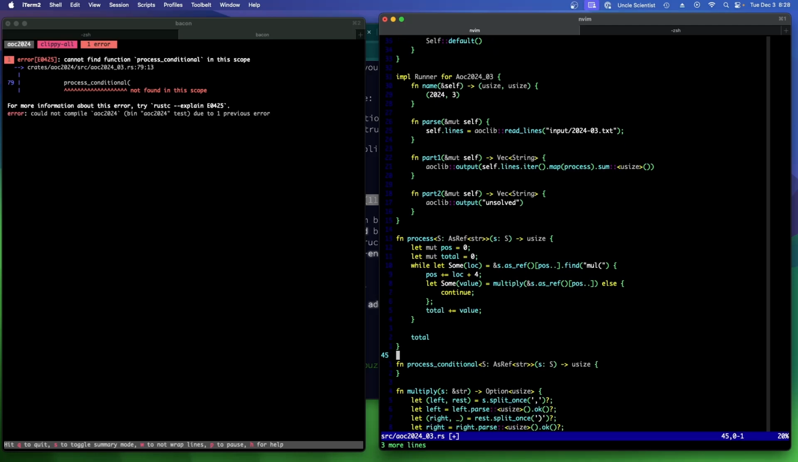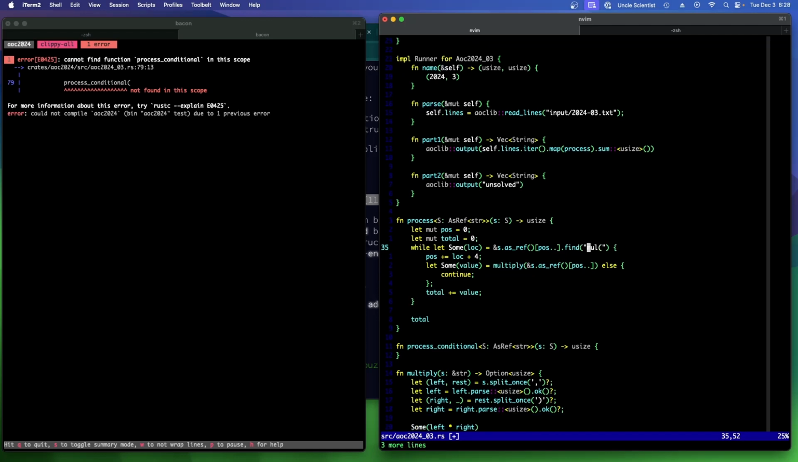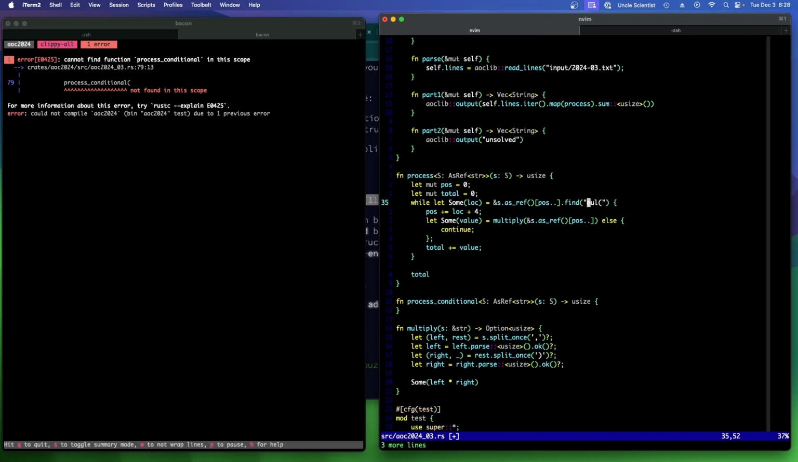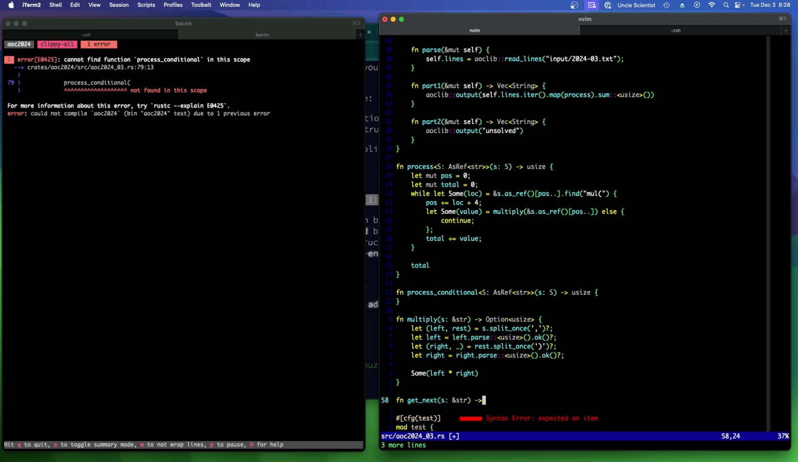It's essentially the same code, except we're going to find whatever the next thing is. So let's write a little function which does that. We can pass in s, get next, we'll call it, and it'll return the next thing to do, either a do, a don't, or a mull, and the location.